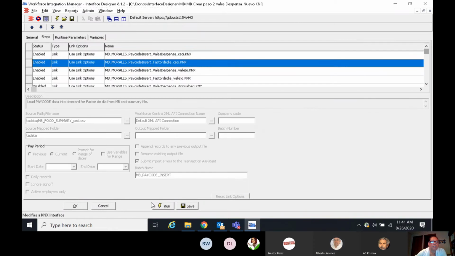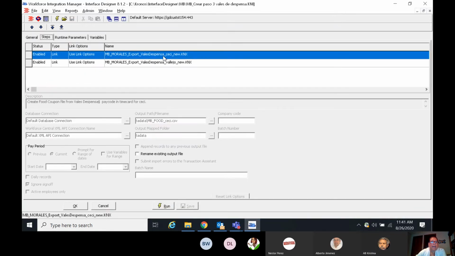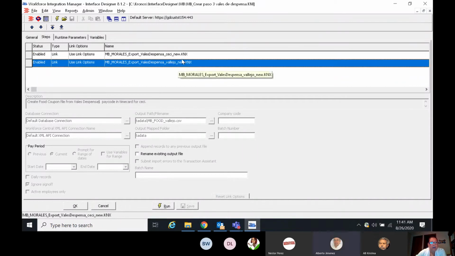Okay. So once it's in the time card, obviously, if HR has an issue or if they want to change it for whatever reason, they don't. But once it's in the time card, this step, which is step 3, is the one that actually creates the payroll file for each of your groups, Ceci and Vallejo. And these are the ones that are sent to Morales.